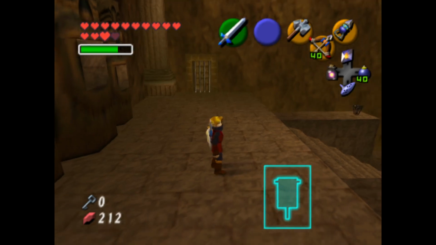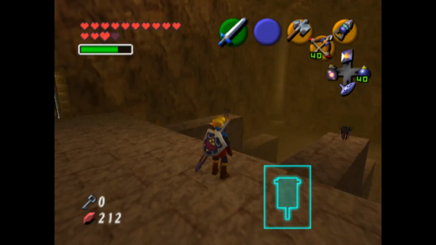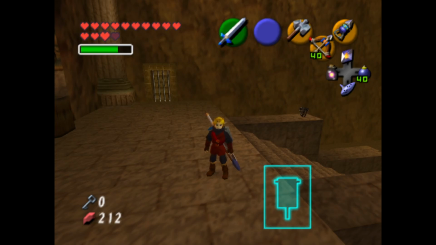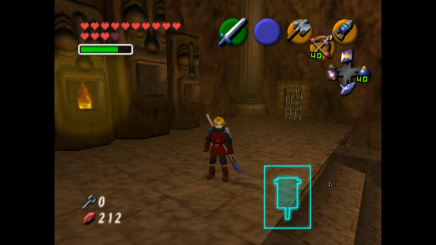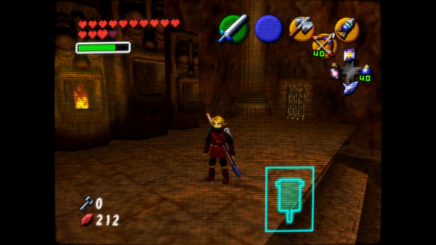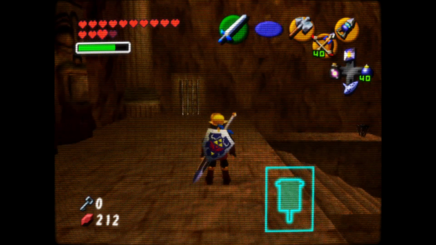But in any case, if you are a little bit neurotic like me, and you want your game, this is Ocarina of Time running on the Ship of Harkinian, which is the unofficial PC port. If you are a little bit neurotic like me, you may want your game to look like this.